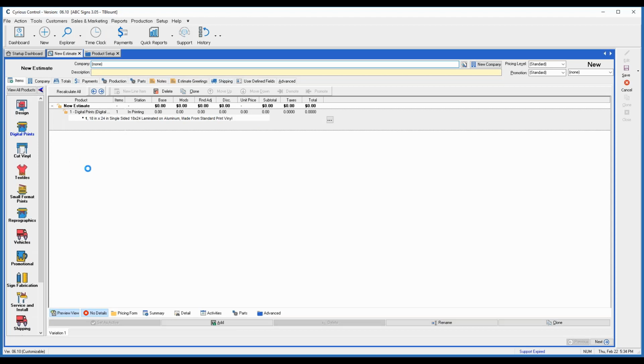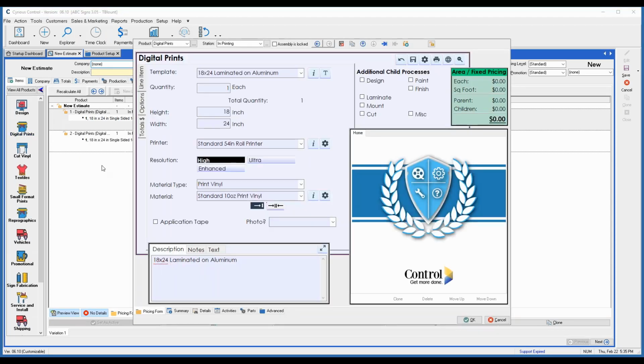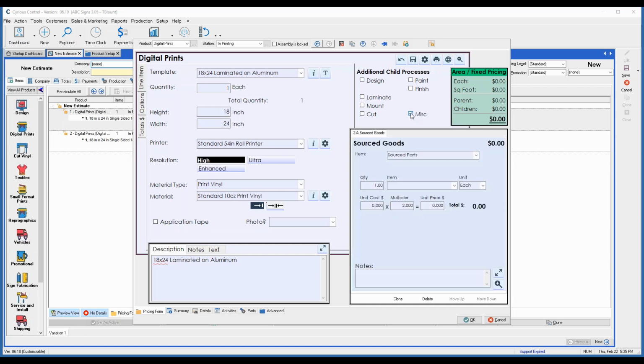Sometimes it's best to open a new line item just to give the database a chance to refresh completely. Or you can clone the existing line item if it was something you were already working on and wanted to save. But you'll see that miscellaneous has now been added to our option list for digital prints. And if I click on it, it will open up the source goods child form for me to fill in.